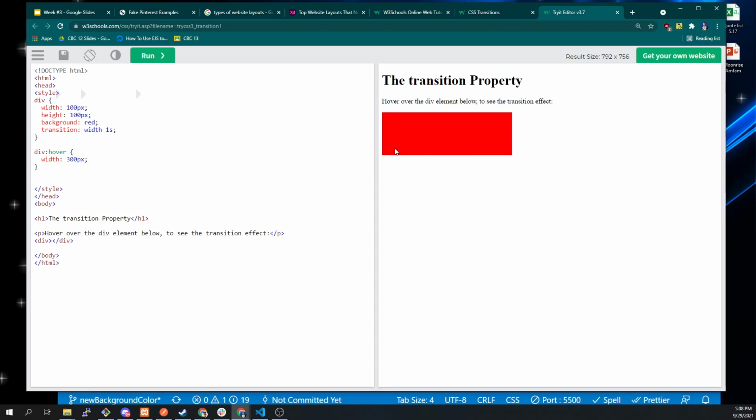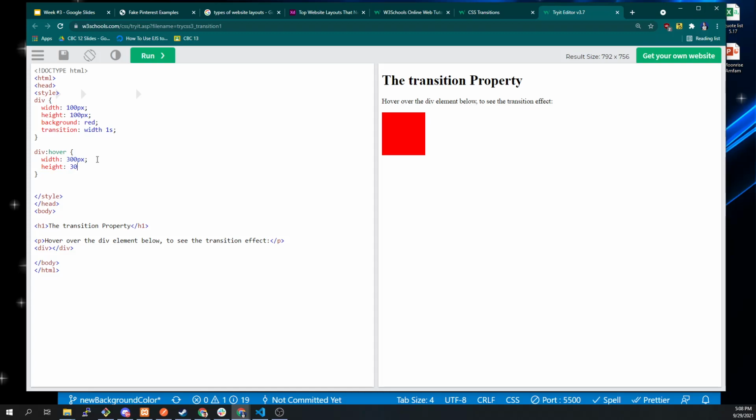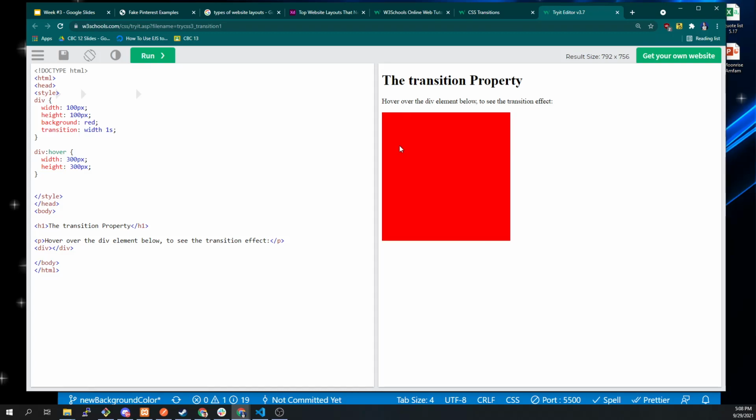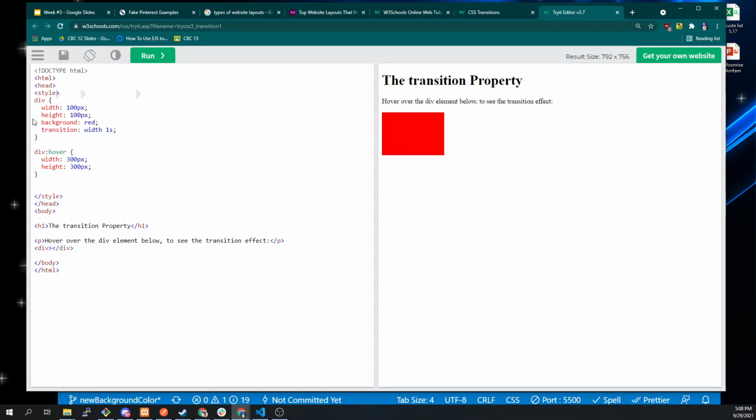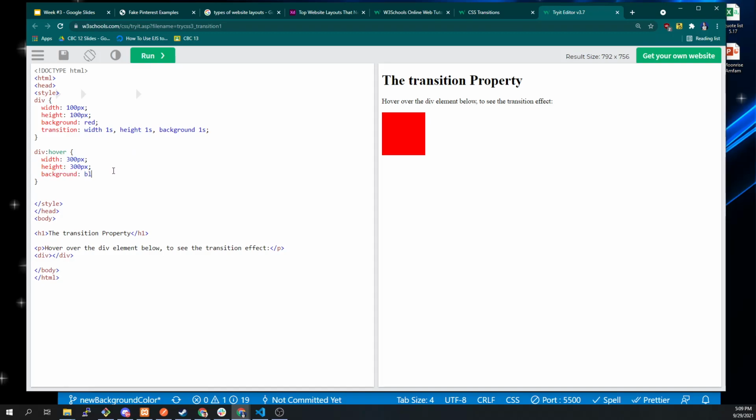Now, what if we wanted to do two transitions at the same time? We wanted to do width and height. If we put height in here, 300 pixels, we want this box to grow. We run this. It's going to immediately jump to the full height and slowly slide out to be the full width. If we wanted to do two at the same time, we can come in here and put a comma in and put in height 1 second. And now it's going to grow both directions. We can put any number of transition options in here. We can say background 1 second, and we can say the background color goes to blue.